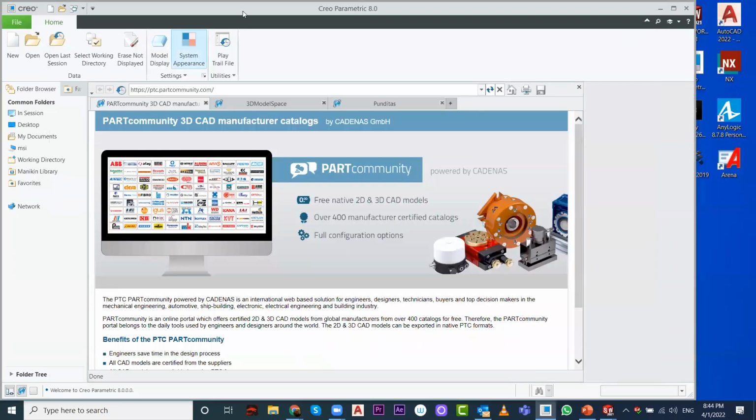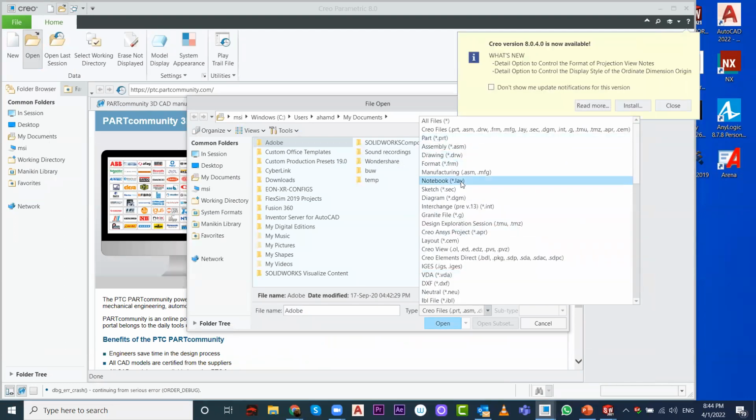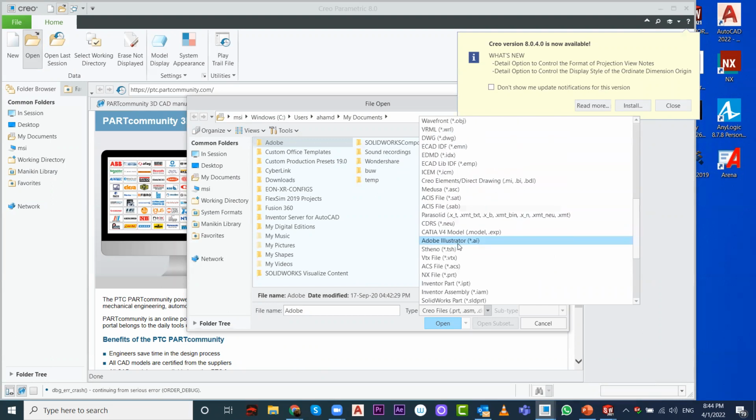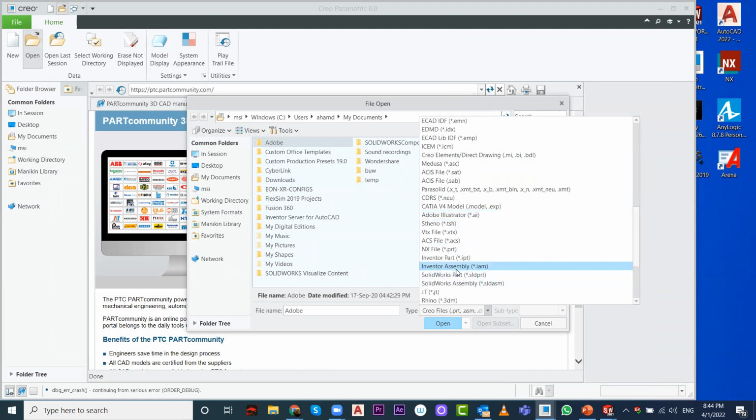This is the R&D process of each application here. So this is another application which is called Creo. Here, if you open this file, you can open something called SolidWorks here. Let me show you here where SolidWorks. Yes, can you see that? Inventor part, SolidWorks assembly. Can you see that? Yeah, this is what I'm talking about.